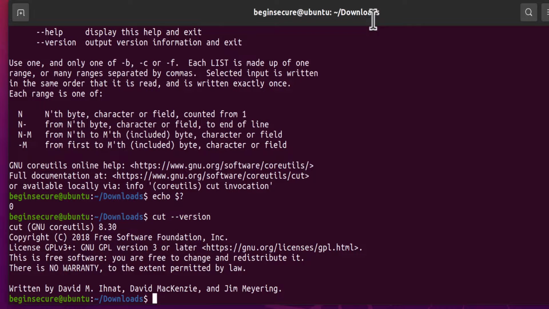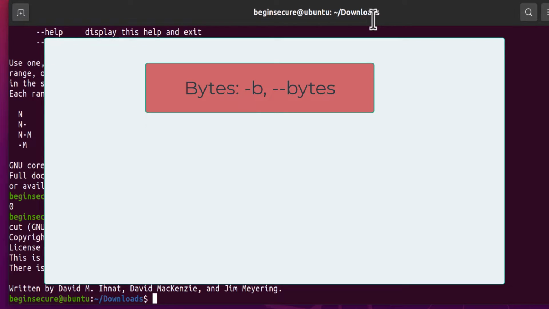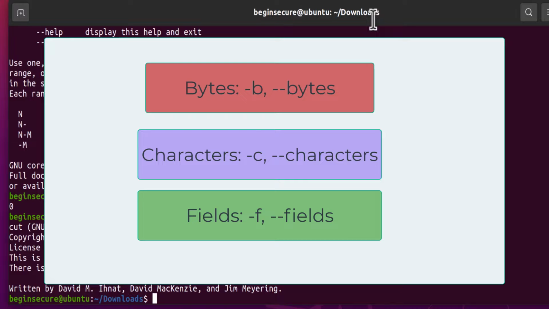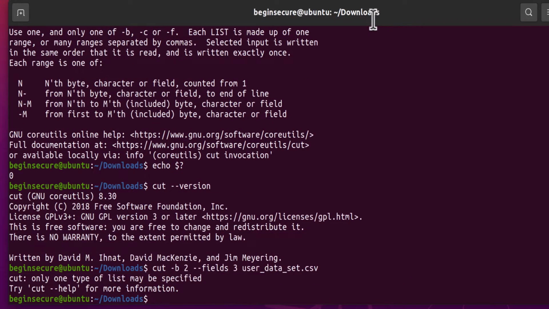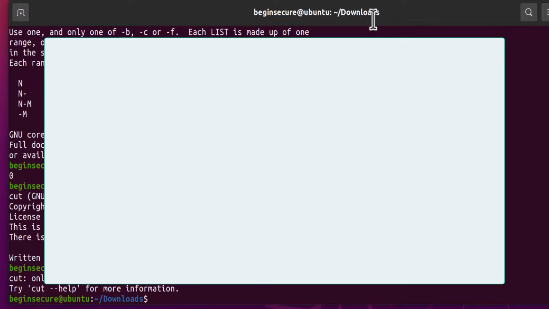Now let's look at the options for the manipulation of data. Cut allows us to specify the data we want to select as bytes, characters, or fields. The byte option is specified with either -b or --bytes. Characters are specified by -c or --characters, and fields are specified by -f or --fields. Each invocation of the cut command should specify only one of those types. If you specify more than one of the types in the same command, you get an error like we see here.